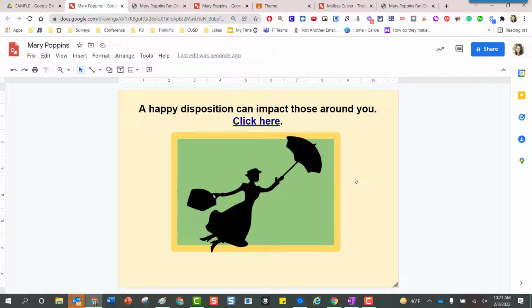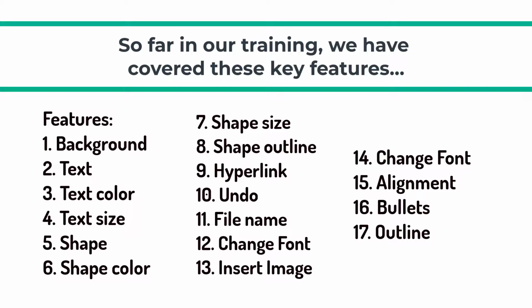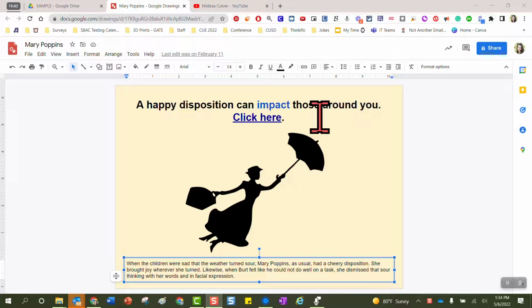Let me start by highlighting some of the characteristics that already exist in the project that we're working on. The background is in here, the hyperlink is in here, the text is in here. I won't pause to read this entire list out loud, but so far in our training, we have covered all of these features. One thing that I didn't model very well is how to change the text color, so let me do that real quick. I identified text color, but I didn't actually model it.